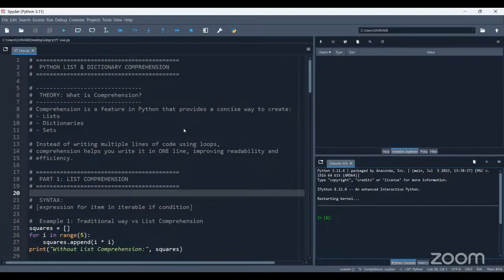Now, there must be a question: why is list comprehension present? What is the main purpose of using list comprehension? The main purpose is to create a new list by applying an expression to each item in an existing iterable, potentially filtering the items based on a condition. The syntax for list comprehension would be: expression for item in iterable if condition.